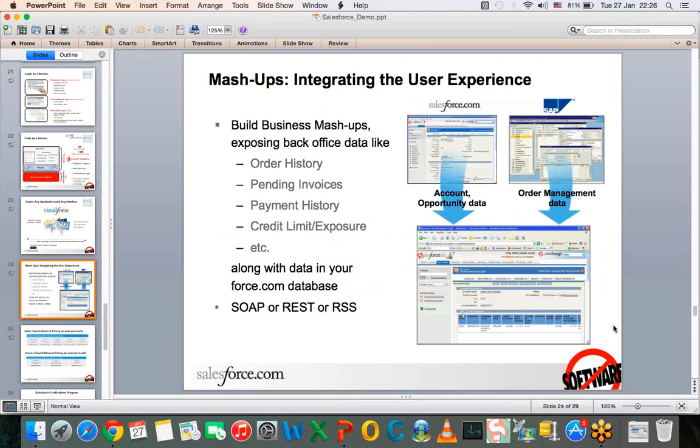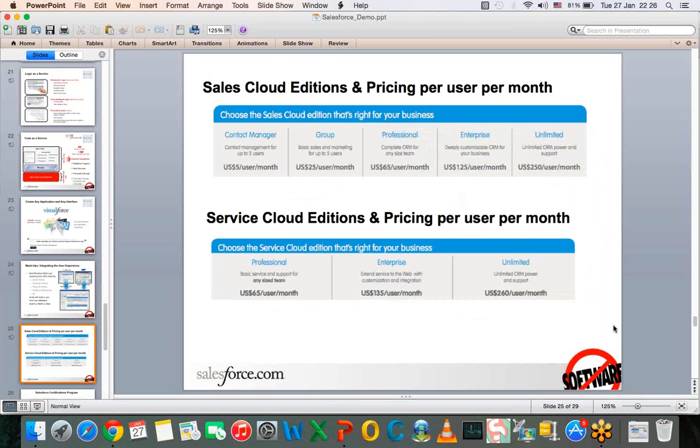Okay, till here we discussed different features available, and the next slide tells you the pricing per user per month licensing. Actually, we have different licenses, right? So we have contract manager license, group, professional, enterprise, and unlimited. Along with this, you have one more license, that is the developer license, which is free of cost.